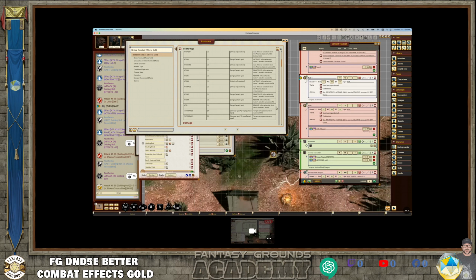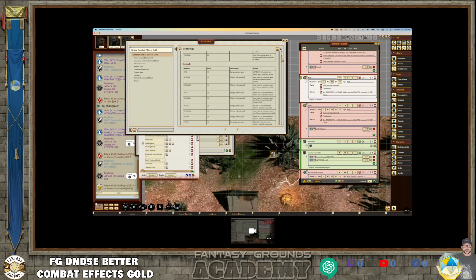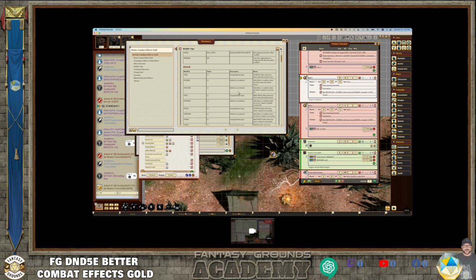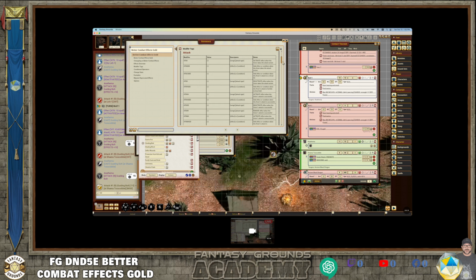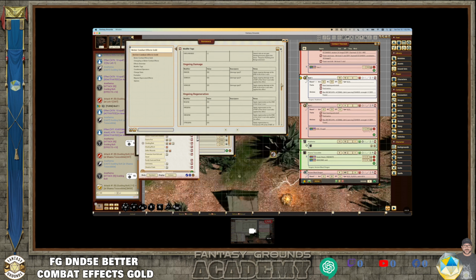Because a lot of these are born out of frustration about not being able to do stuff in Fantasy Grounds that are 5e as written. A lot of them came about because of the difference between Better Combat Effects Gold and Better Combat Effects. When I was approached by Grim Press to have some synergy with their effects packages, I worked with them so that they could flesh out stuff that wasn't available.